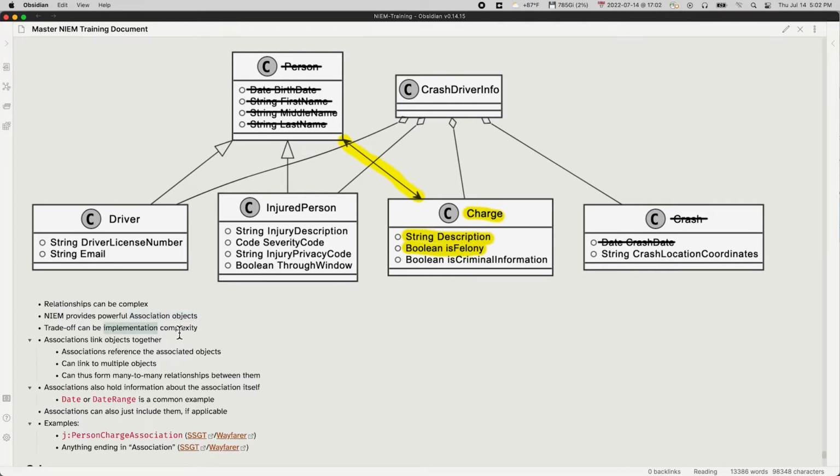There is a trade-off here in implementation complexity. It can be more complex to follow these IDs and ID refs than just grouping things under each other. So there's a little more implementation complexity. Associations link objects together. The associations reference the associated objects. Thus, they can link to multiple objects, and you can form many-to-many relationships. So we could have an association with multiple people and multiple charges and have them all related together.